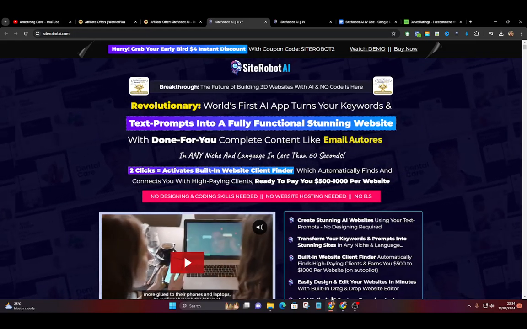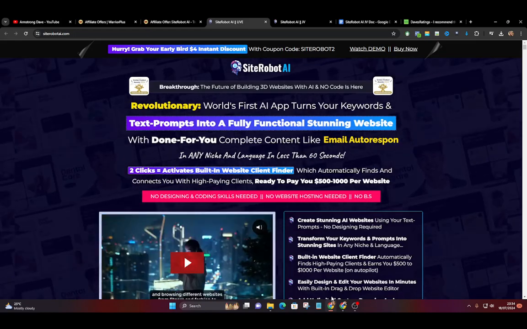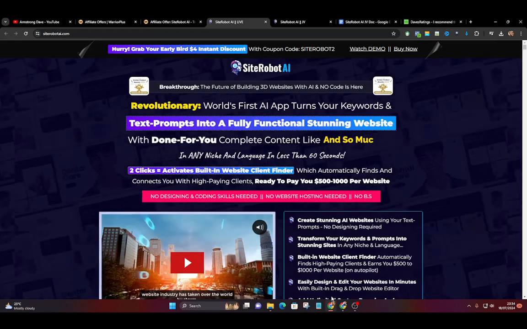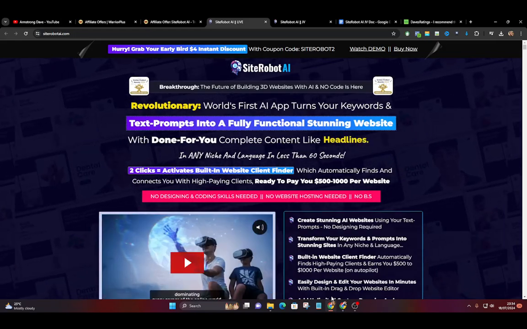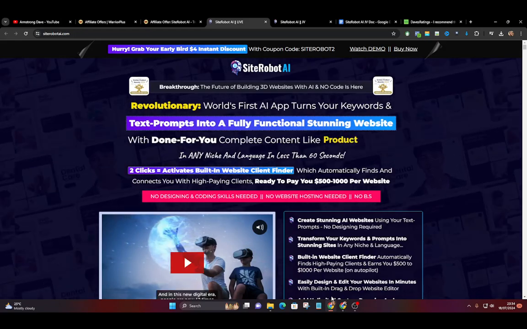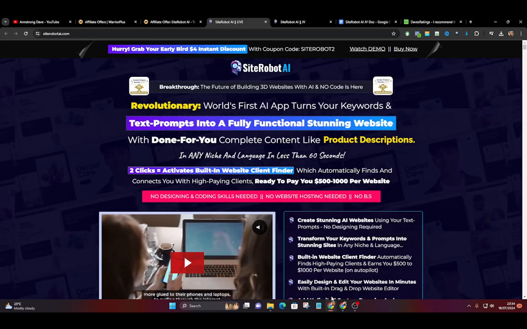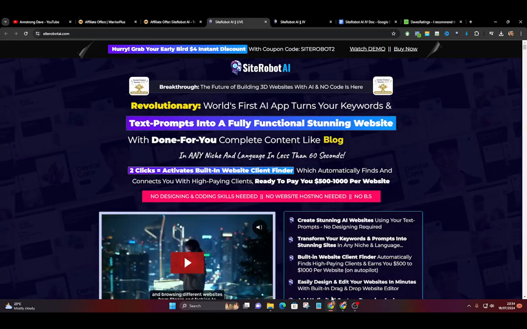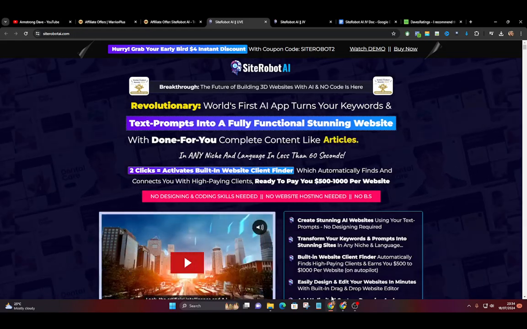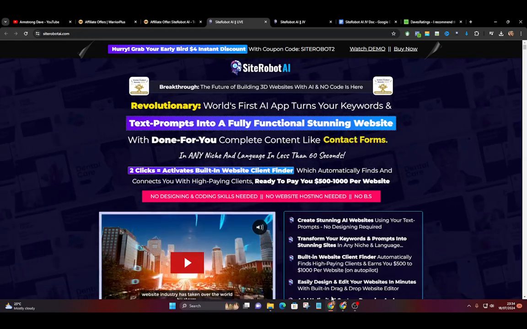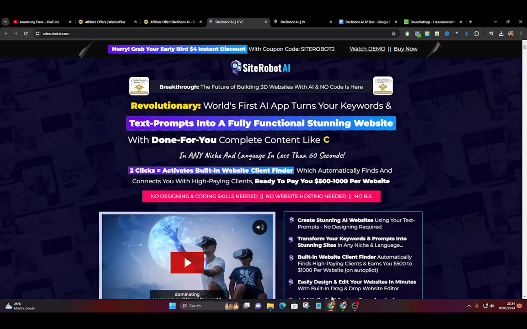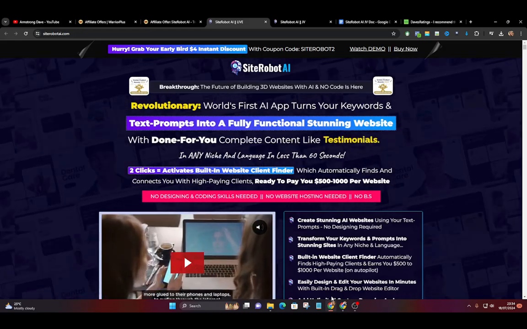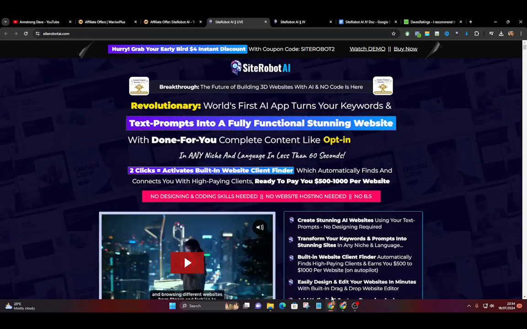And such a website can be in any niche at all. It can be the health and fitness niche, the fashion niche, or the make money online niche. So if you are a newbie who doesn't want to spend money creating websites, because I know that creating websites and updating them with content takes a lot of time and effort, with SiteRobot AI at your disposal, you can create websites of any kind you want.